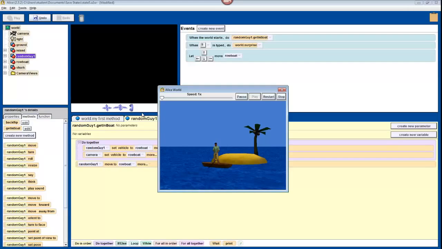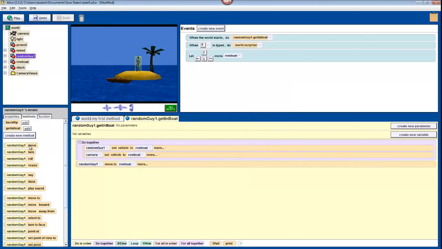Move_to moves your character's center to another object's center. Now Alice considers my character's center to be his feet. To make him sit more realistically, I'm going to have to make him move down. You should look at how your character is sitting in the boat and move him or her up or down accordingly. So I'm going to drag in one of my character's move methods from the method pane, and I'm going to choose down and 1/2 meter.